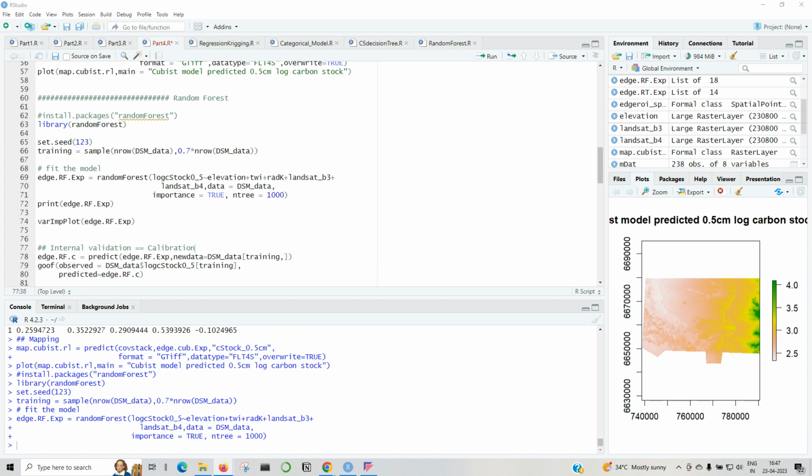So what we have done here is we have fit a random forest with a dependent variable as log of c stock underscore 0 underscore 5, and our independent variables as all these five covariates, and they are stored in the DSM. And we have given importance equal to true. So this argument computes and stores the importance of each predictor variable in the random forest.